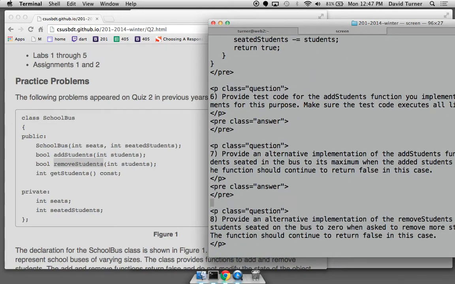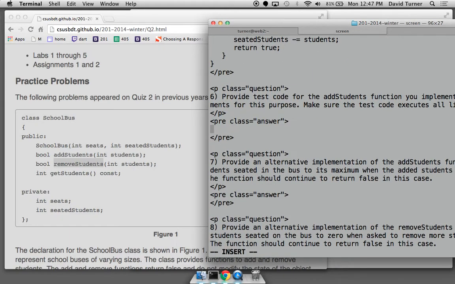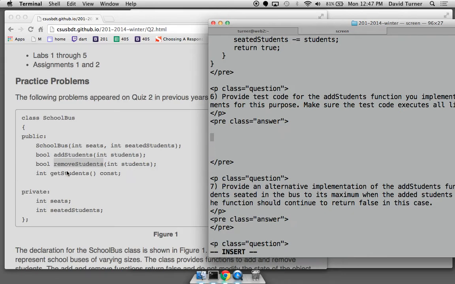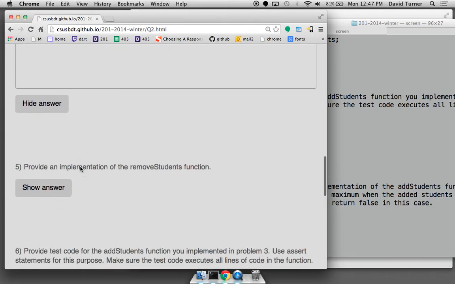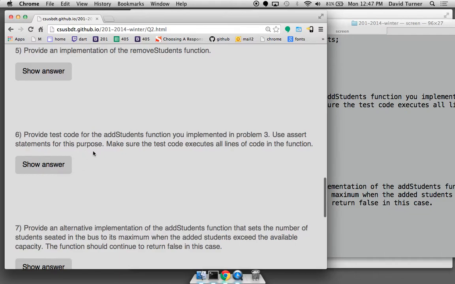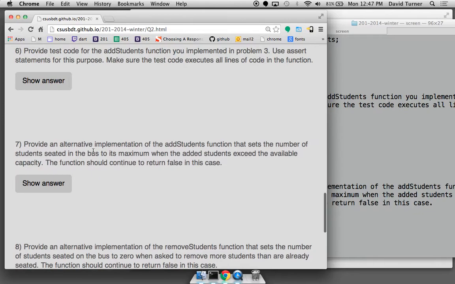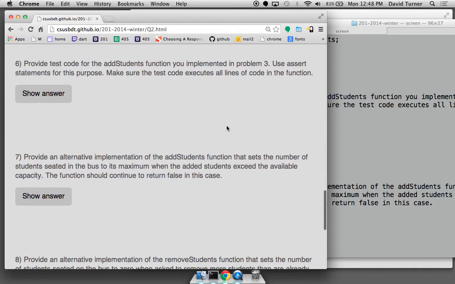All right, number 6. Let's read it here. Provide test code for the add students function. You implemented it in problem 3. Use assert statements for this purpose. Make sure the test code executes all lines of code in the function. Provide test code for the add students function.